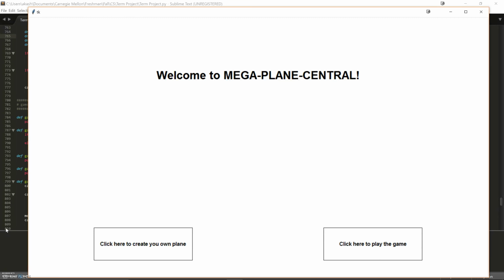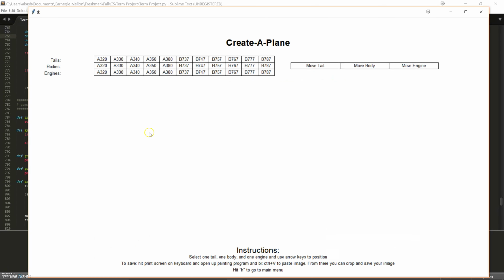So to get started, there's these two modes. There's creating your own plane and there's a game. So let's get started into create your own plane. Here is a bunch of different plane parts, so the tails, the bodies and engines of both Airbus aircraft and Boeing aircraft.